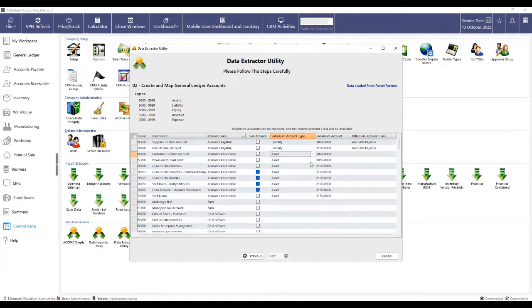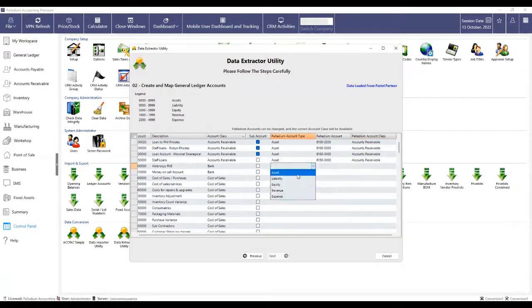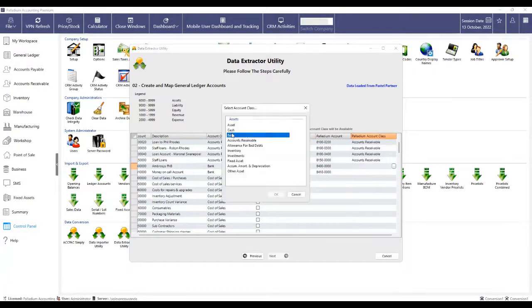Your accounts receivable is an asset, and you'll then select accounts receivable. And so it goes on. Your bank is an asset. You'll then select bank.